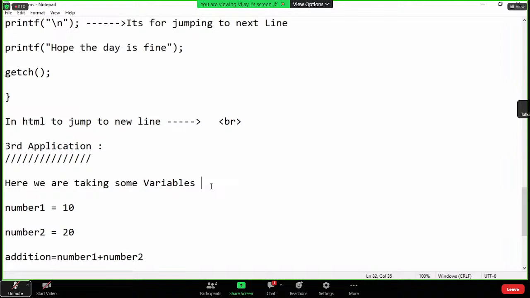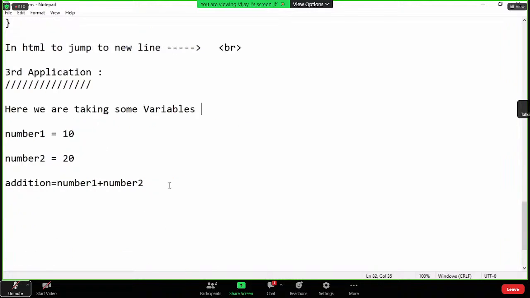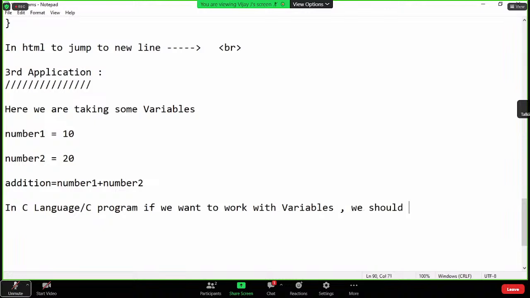Similarly, how about the C language? In a C program, if we want to work with variables, what should we do? We should take a data type.